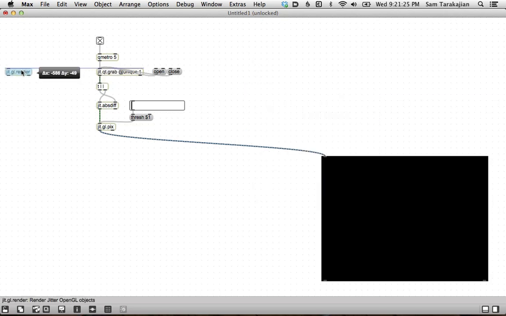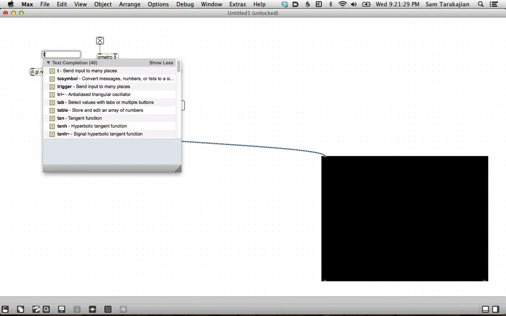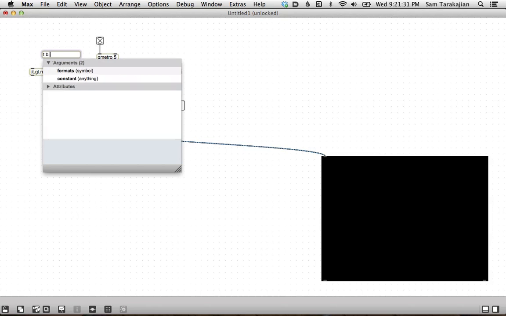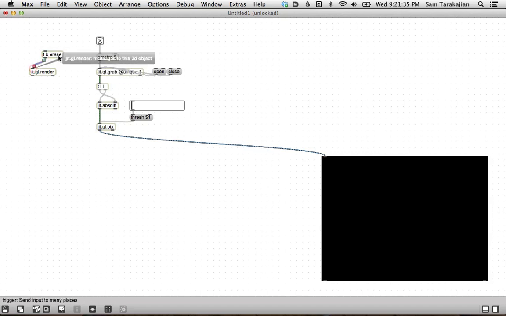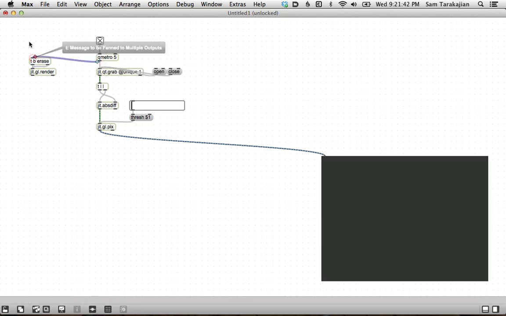So I'm going to throw this jit.gl.render object over here. I'm going to make a trigger object here with the bang, and it's going to send out first an erase message and then a bang. So first it's going to tell this GL render object to erase its current context and then draw the next context, or rather draw the next frame. And it's turned our context gray, which is cool, but probably not what we wanted.